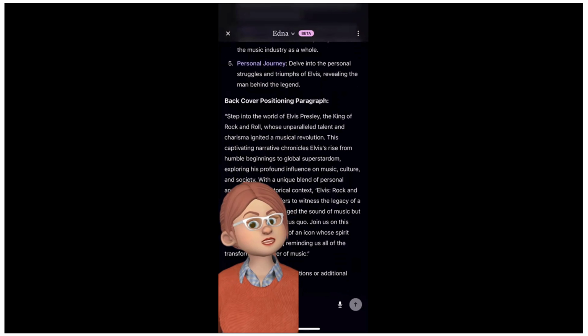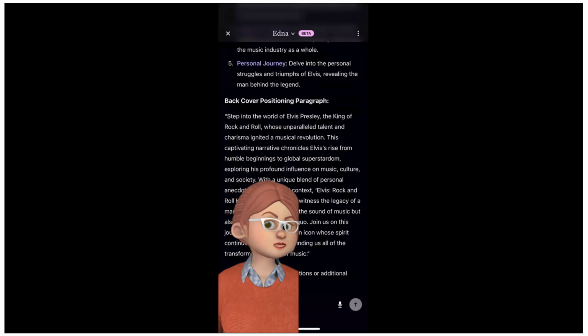Step into the world of Elvis Presley, the King of Rock and Roll, whose unparalleled talent and charisma ignited a musical revolution. This captivating narrative follows Elvis's rise from humble beginnings to global superstardom, exploring his profound influence on music, culture, and society, with a unique blend of personal anecdote and historical context. Elvis, Rock and Roll King invites readers to witness the legacy of a man who not only changed the sound of music but also challenged the status quo. Join us on this journey through the life of an icon whose spirit continues to resonate, reminding us all of the transformative power of music. I would buy that book.